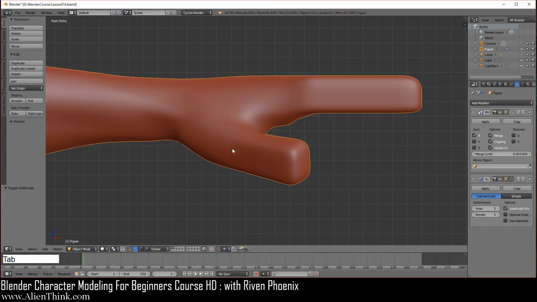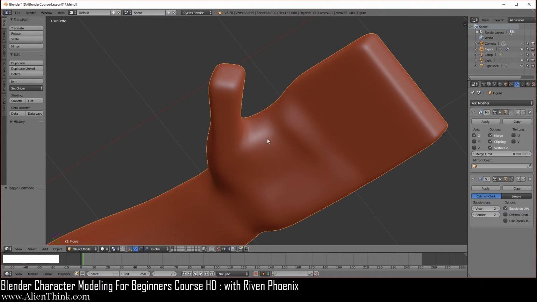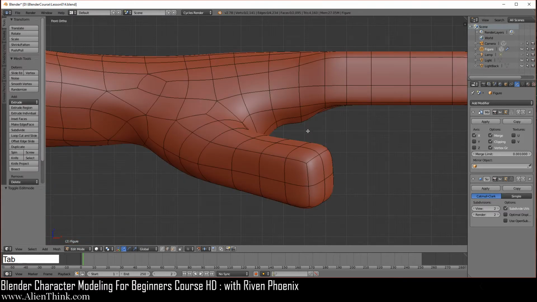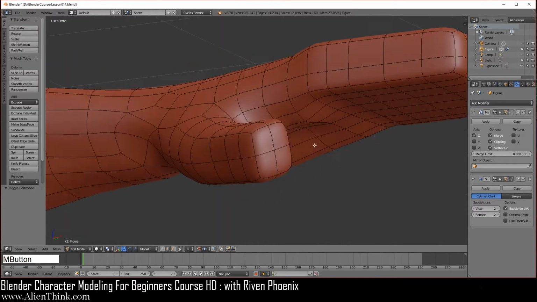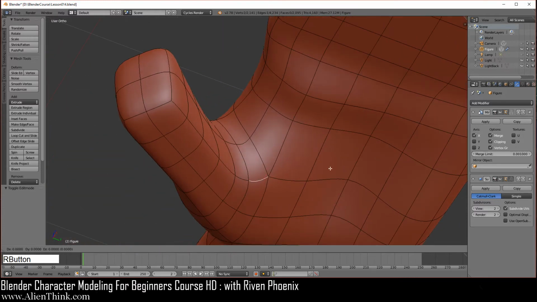Okay, now if you do tab, you can see that what's happening here is we're defining this area of the thumb. Okay, so now we're going to do tab again to go back into edit mode, and we're now going to come over here. We're going to basically rotate it like this, and you want to click on this edge over here, just right click it.